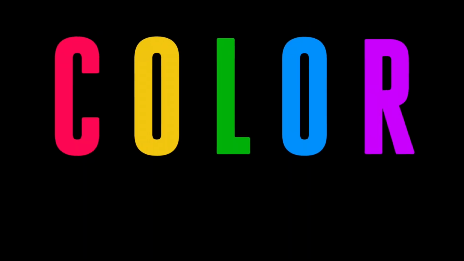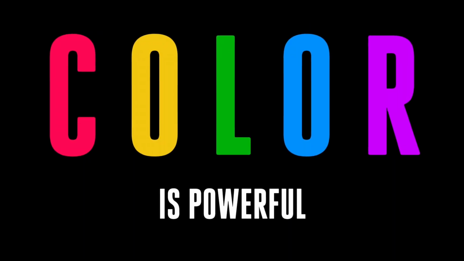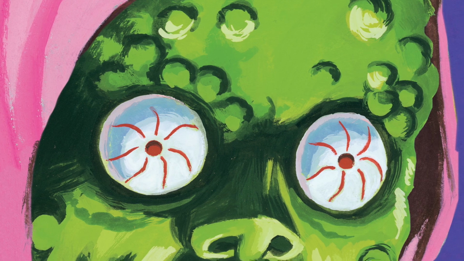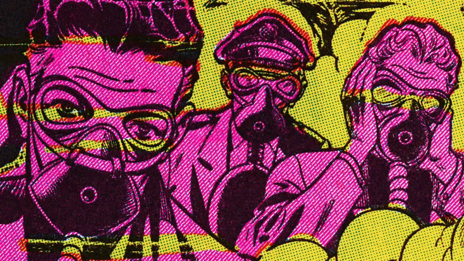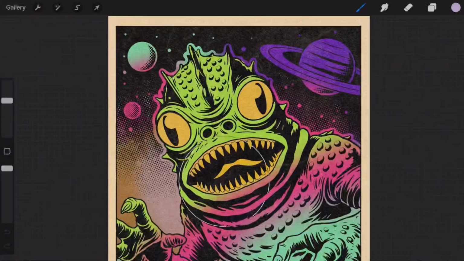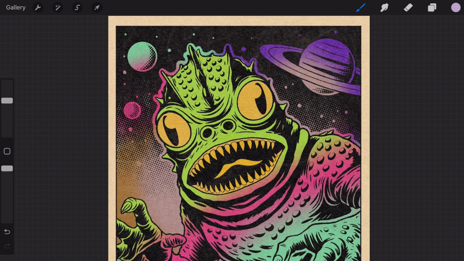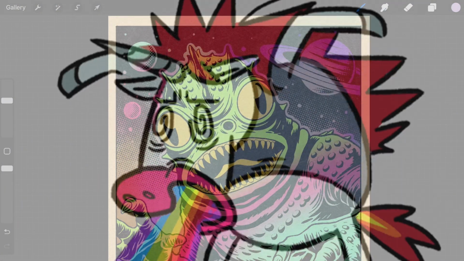Be honest, do you actually know how to use color, or are you just guessing? Color is one of the most powerful tools in the artist's toolkit. It can make your art pop, set the mood, and even manipulate emotions. But if you've ever stared at your own work thinking, why does this look like a unicorn threw up?